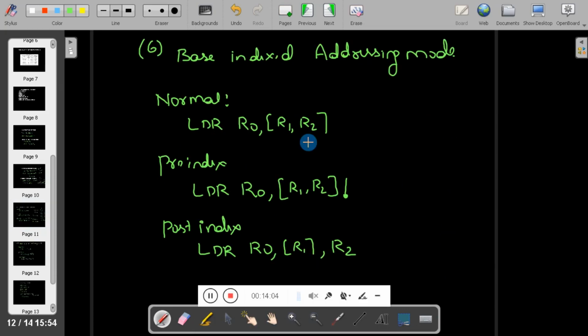The next addressing mode is base index addressing mode. In base indexed addressing mode, one register acts like a base and the other register acts like an index. For example, we have an array at the address 2000 and you want to access various elements of this array. In that case first R1 is initialized with the base value, then R2 acts like the index. Each time you increment the value of R2 to access a different element of the array.